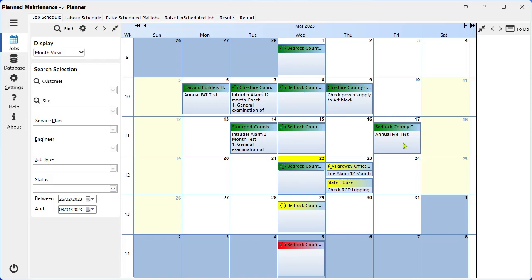So if you want to locate any jobs, obviously once you get busy, this screen can get quite cluttered, so you can select what you're looking for either by customer, site, service plan, engineer, job type, status, or between certain dates. Any combination of those can be used to locate a job. This is a month view.